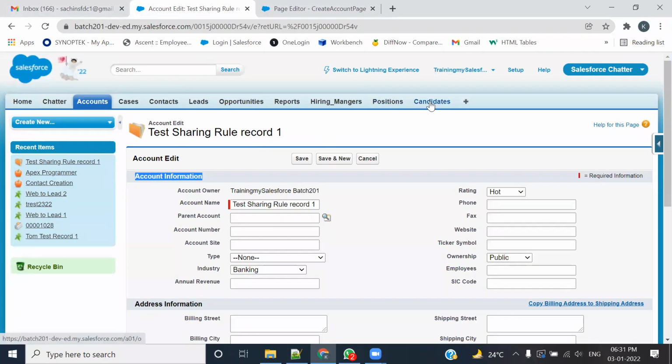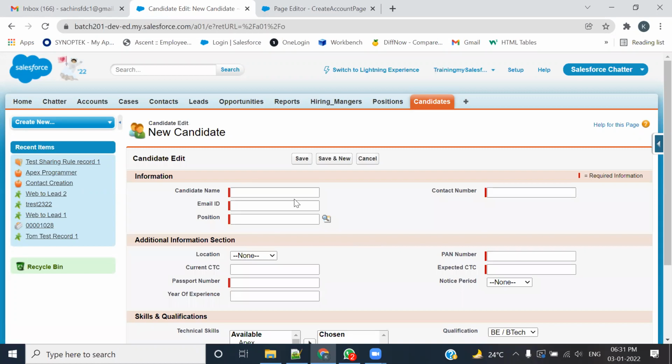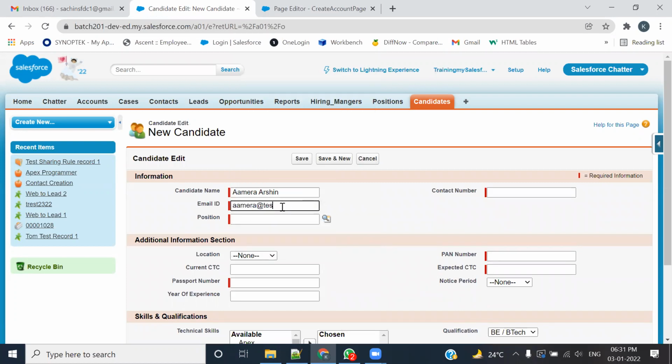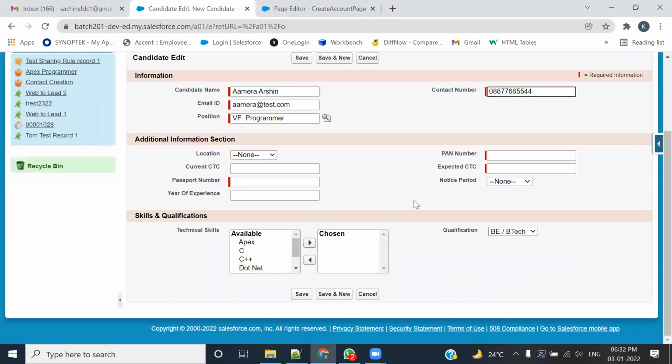If I go to, for example, candidate, ठीक है, one second, and I try to insert a new record, and I write down this Amir Arshi, some email ID amir@test.com, and let me go with any of the position, a VF programmer, some sort of PAN number. Okay, so let me try to save this record.